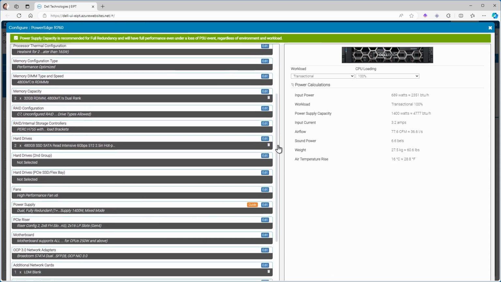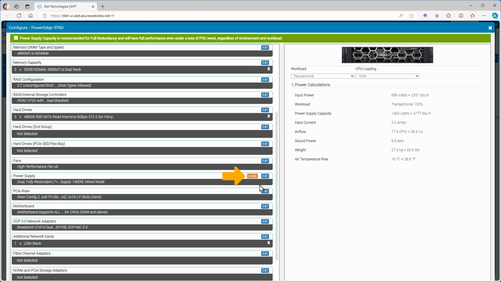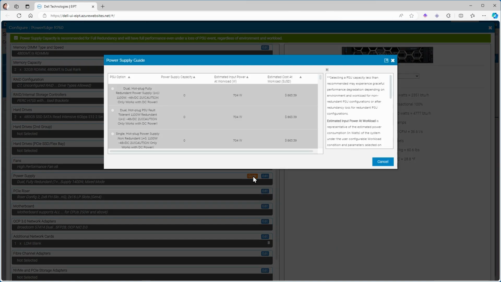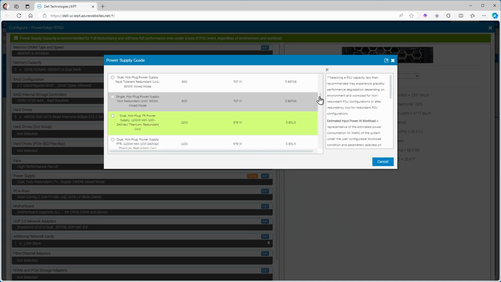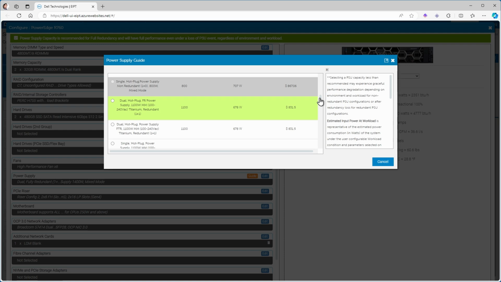Some modules will have an orange guide icon displayed. This provides assistance on choosing the best option for this module. We see the guide icon here under Power Supply. Let's click on it. This displays the Power Supply guide to help you choose the appropriate option. Items in gray are not available. Those in white are available for selection, and the one highlighted in green is highly recommended. Let's choose the recommended PSU.